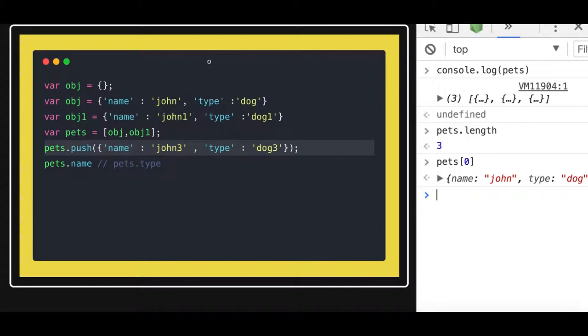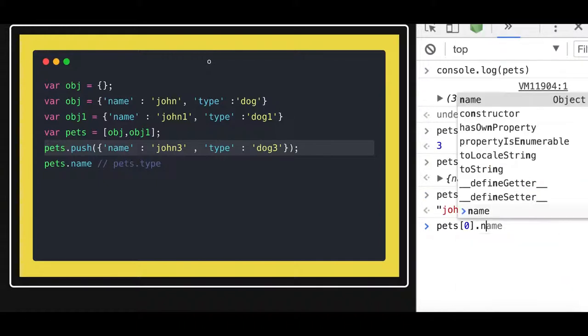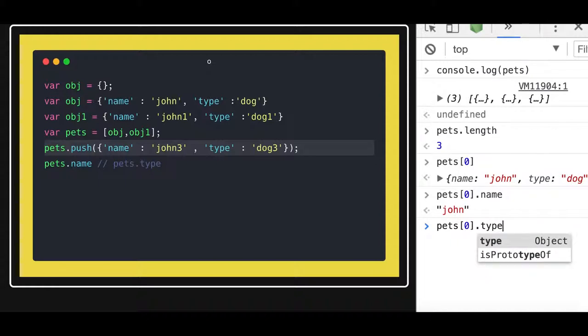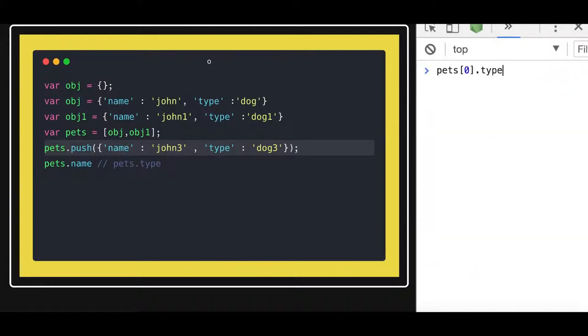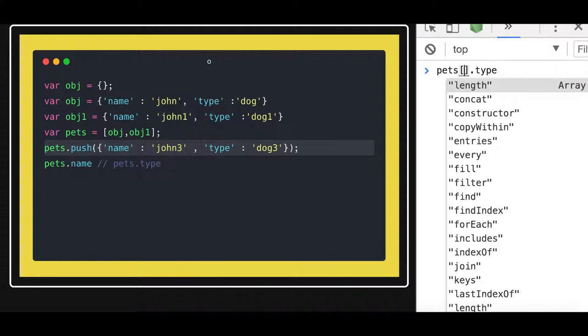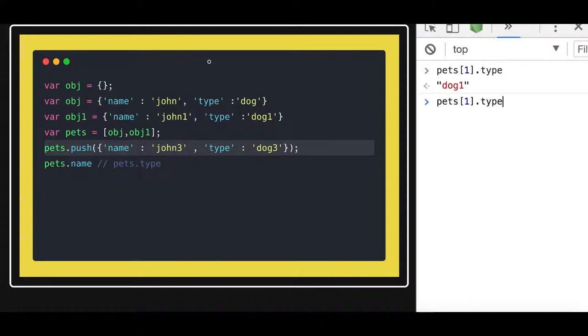So what is it giving me? The first object. Using this, I can access the name, and I can access the type. Similarly, I can access the other index also, which is 1. Right, so this is how in JavaScript we create an array of objects, and then we access those objects and iterate on them.